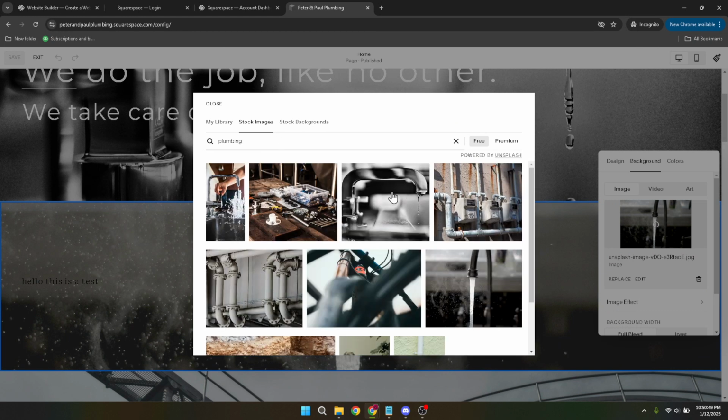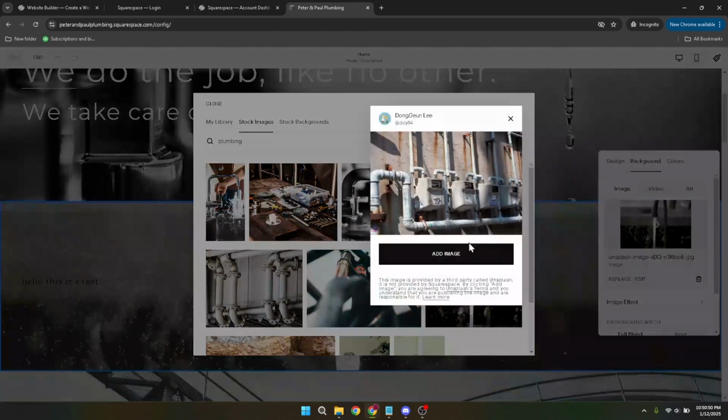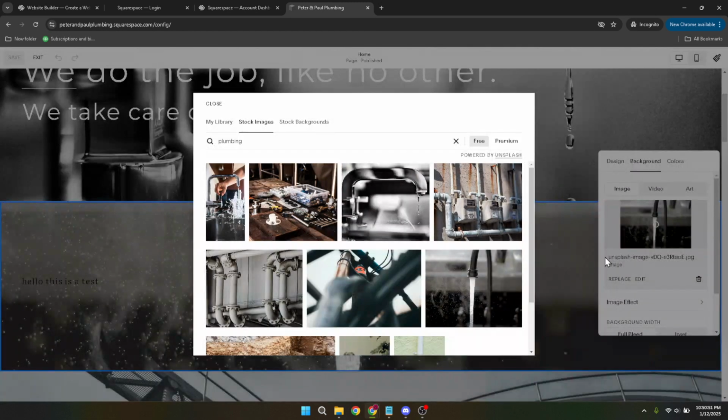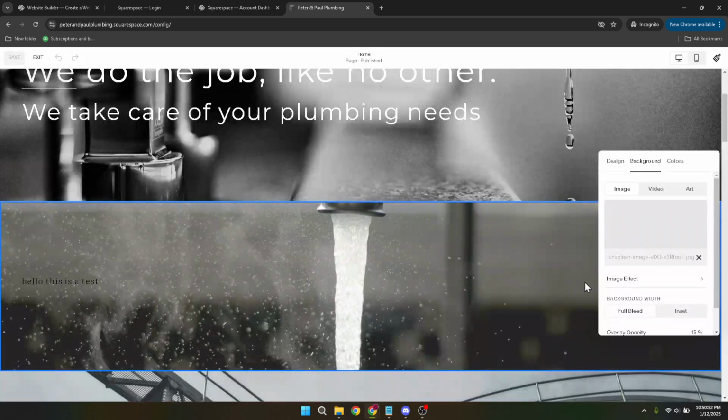And there you have it, a simple way to update your website images on Squarespace. I hope this walkthrough has been helpful. With these steps, you can easily keep your site looking modern and visually appealing.